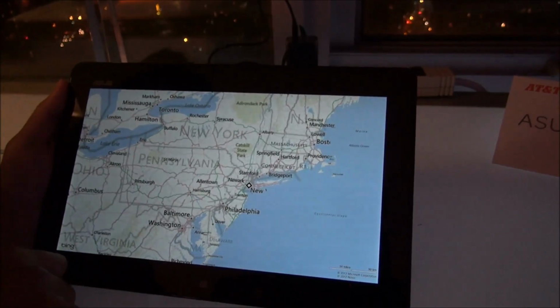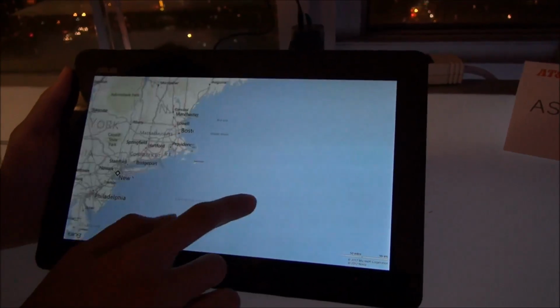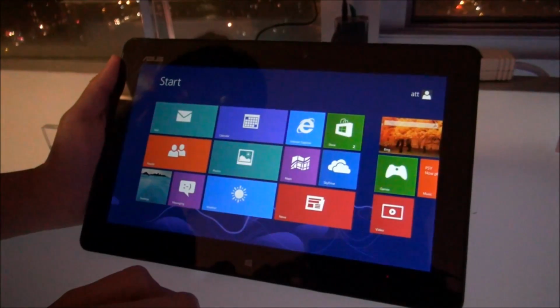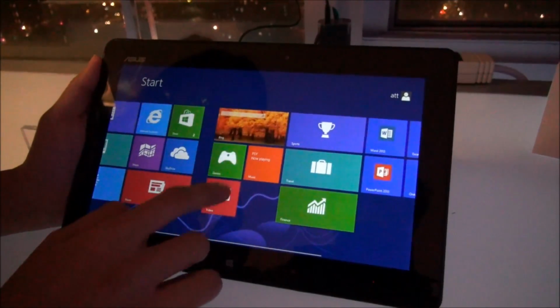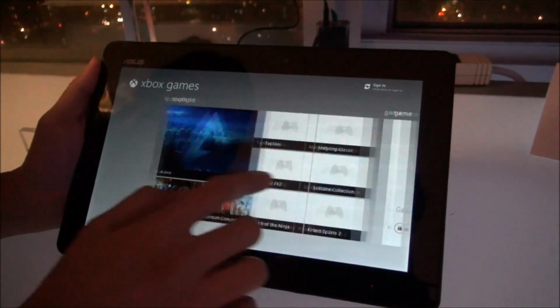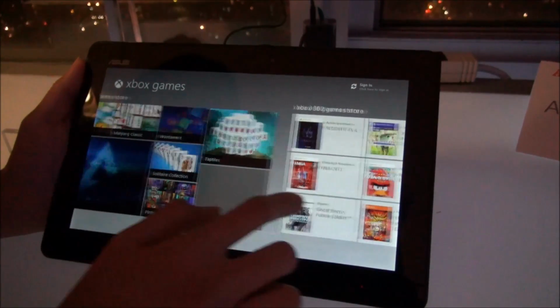There you go, the ASUS VivoTab RT coming to AT&T within hopefully the coming weeks. It'll have an optional keyboard accessory if you want to add that on there. It has a ton of ports actually, if you want to really put in a bunch of things.